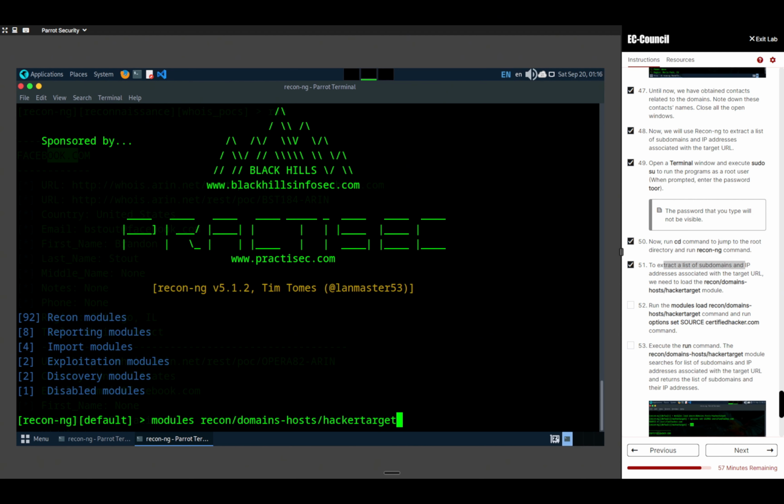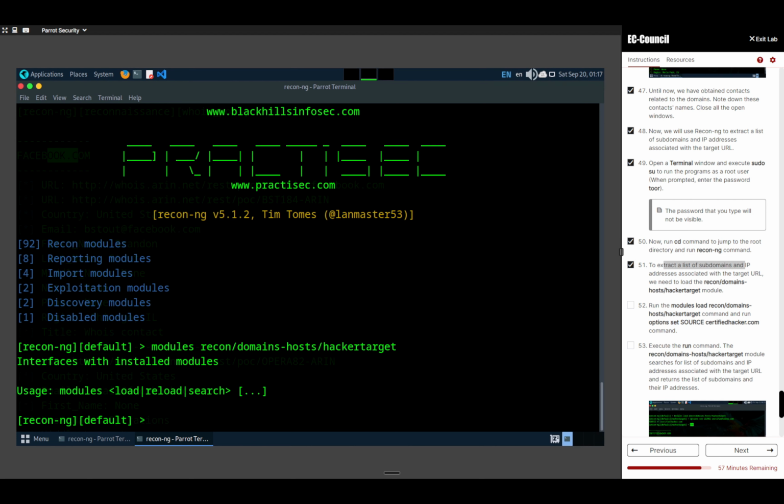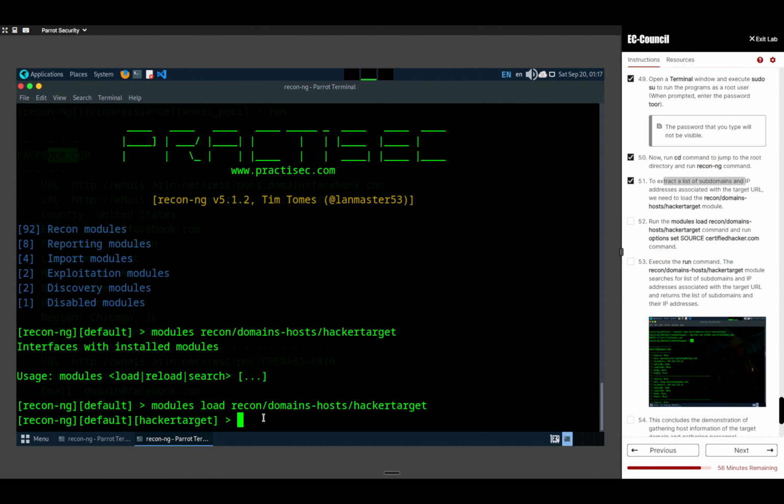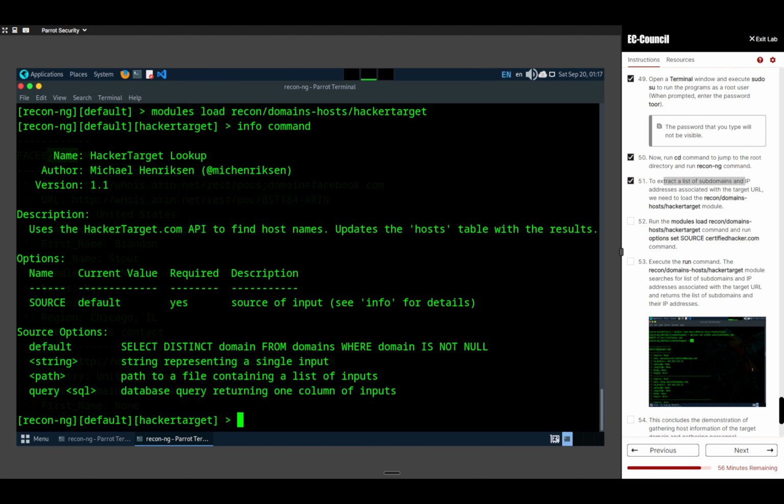So I've typed the module and I've pressed the enter key. I missed out the word load. So let me just go ahead and type it. Okay, the module is now loaded. So now we are going to go ahead and type in the source. Now here the source is certifiedhacker.com. If you want to know what information is required to run this module, just always type the info command. So it only needs a source.